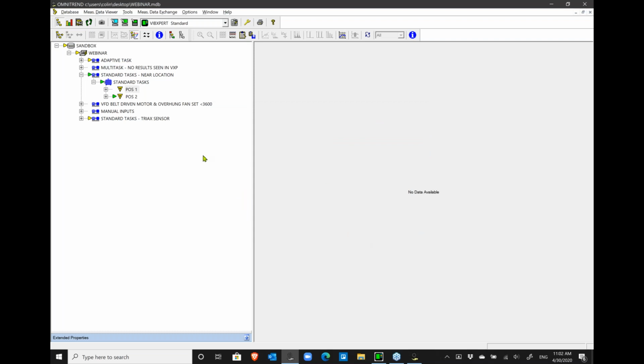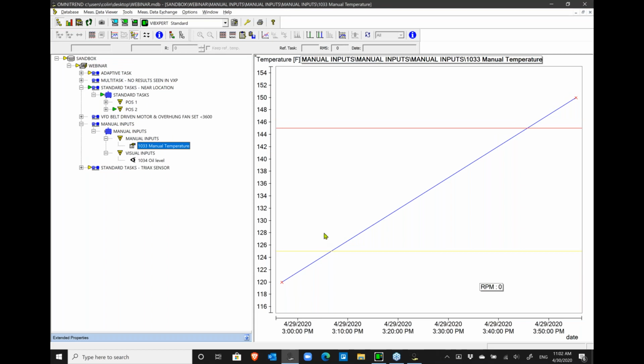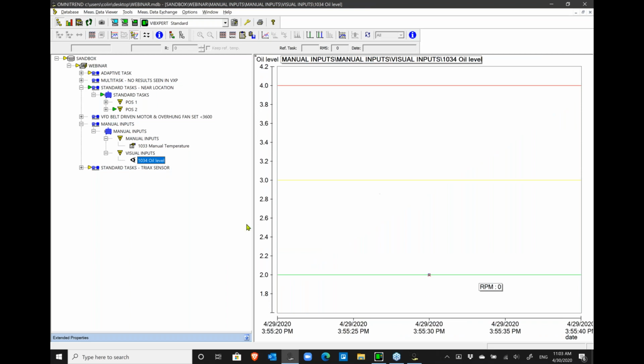Another question, question 2, is how do I add a manual measurement? Now, what I have here is some manual inputs that I like to see, and we like to have different ones. And I've got a manual input, which is a numerical temperature, and you can see there, we've even got an alarm on that. And then this one is an oil level, which gives us the numerical value against an alarm fix as well, okay?